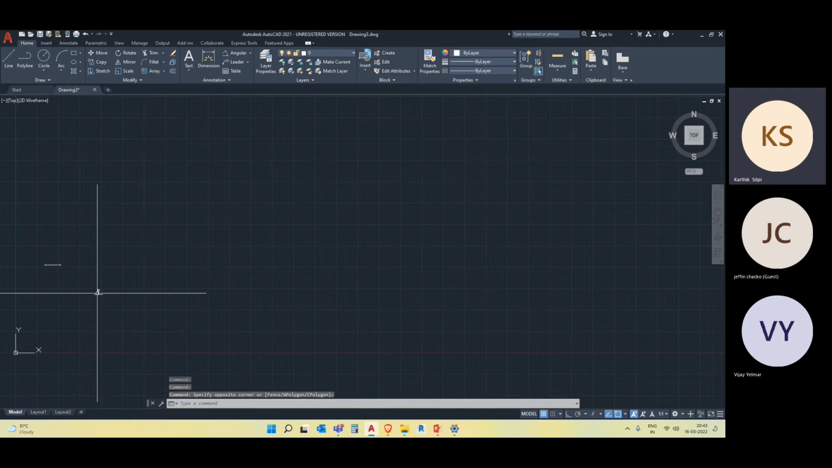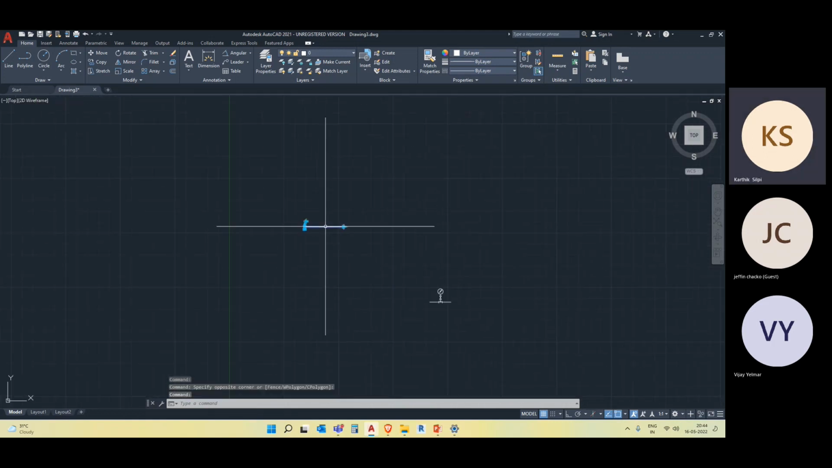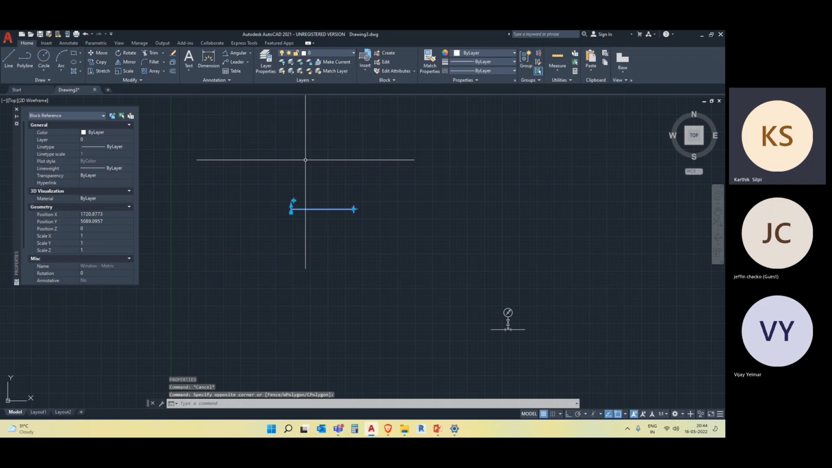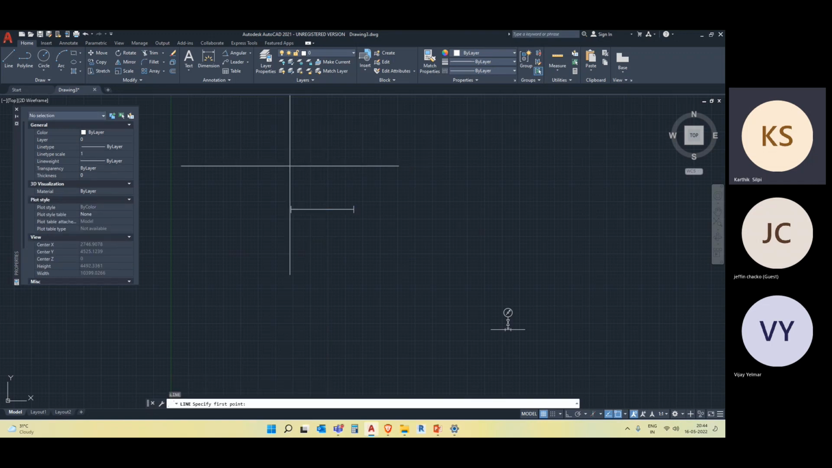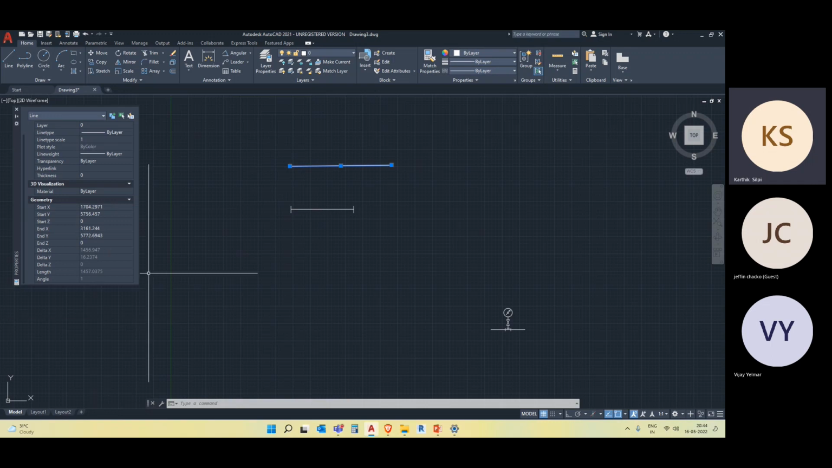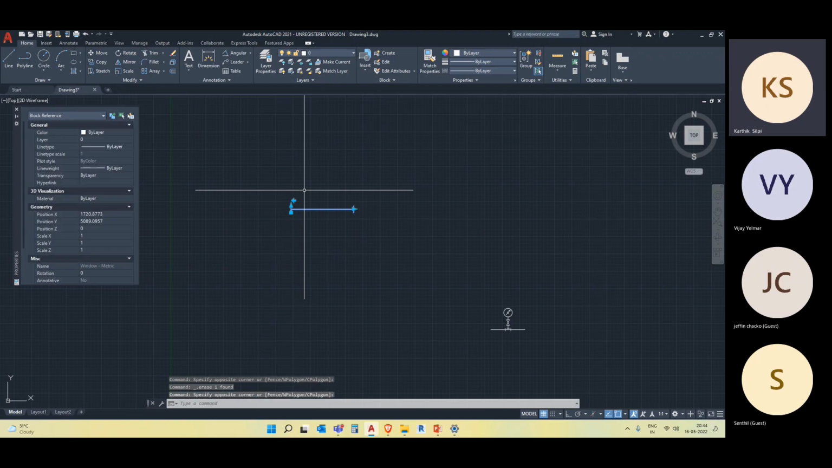Let me close this window. As soon as I click the block, I'll go for PR, that is properties. PR indicates whatever property you are selecting. Let me just draw a line. If I select that line, you'll see the properties of that given line. What is the layer of the line? What is the line type, line weight? If you scroll down, you can see the length of the line. In the same way, we have selected a dynamic block.